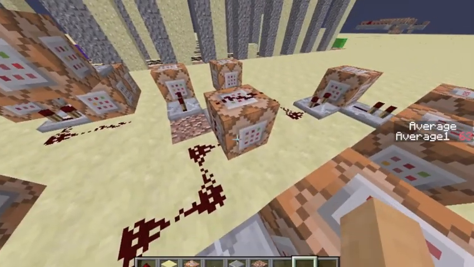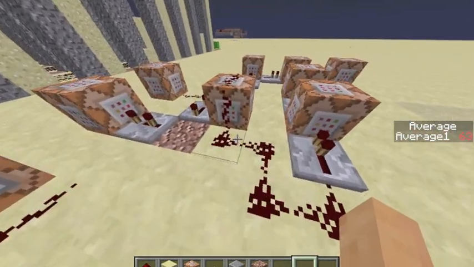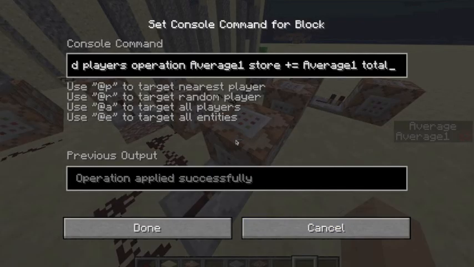So, first, we're going to set the average score of store to 0. Now, store serves as a memory slot. Next, we're going to do an operation. We're going to set store equal to total. So now total and store have the exact same value. We're adding total to store.